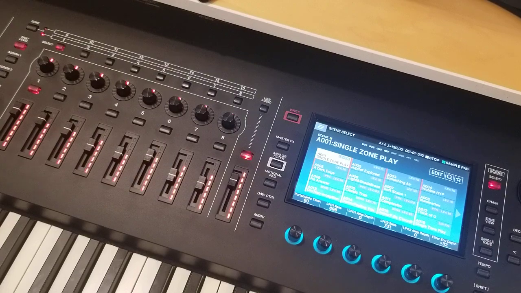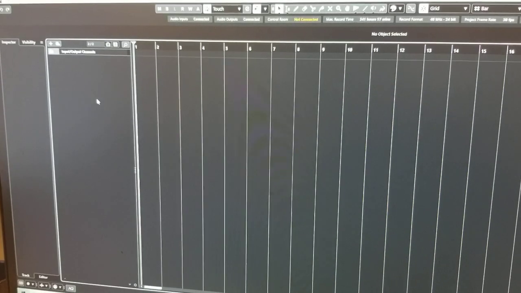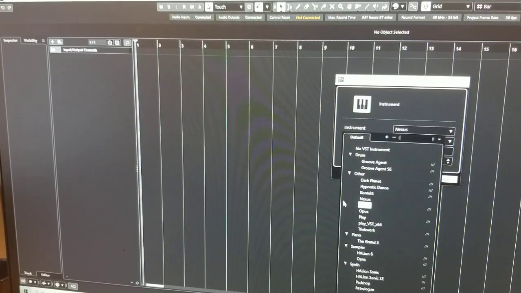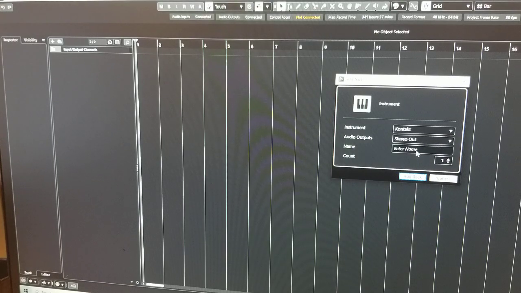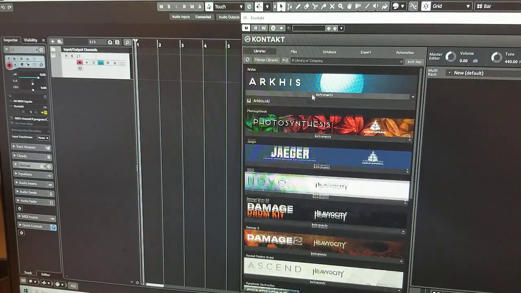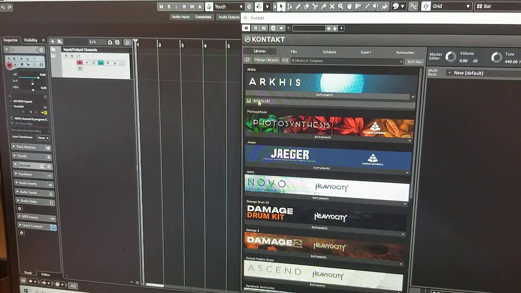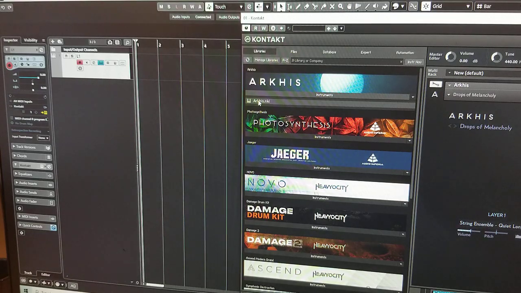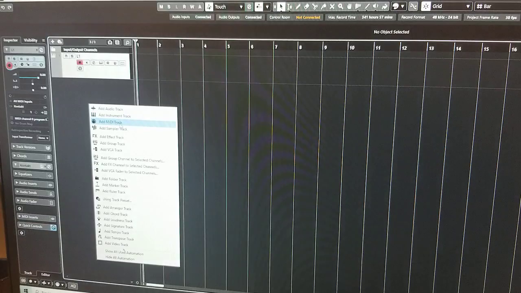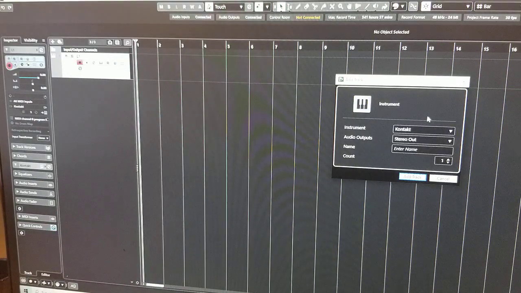So let's bring some instruments into the Cubase environment. Press F11 or right click here, add instrument. For the first line, let's bring a Kontakt. I call it L1. Okay. Let's assign it to Arcus, for example. Okay, we got Arcus.